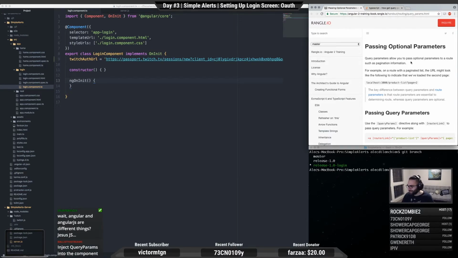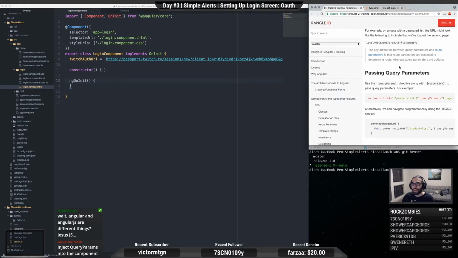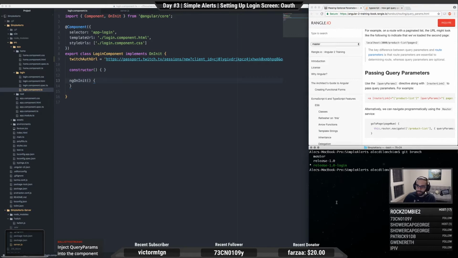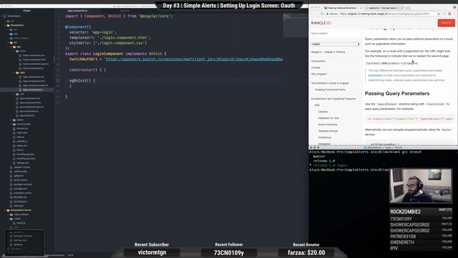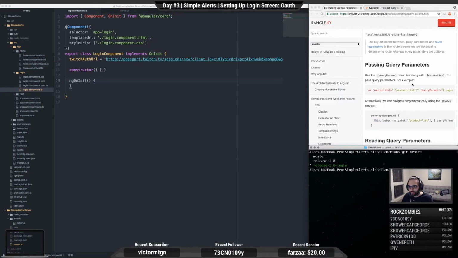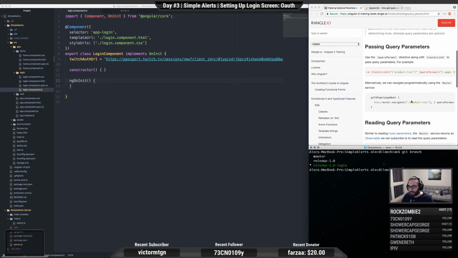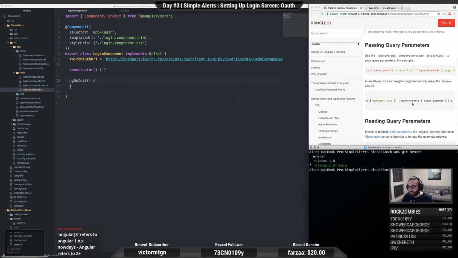Yeah, dude, the naming scheme in Angular is a little odd. Inject query params into the component. Sweet. Thank you, sir. Yeah, technically we're on Angular 5, right? And we're using the Angular CLI, but AngularJS was one of the first versions of Angular, if I'm not mistaken. Gotcha. Yeah, Angular 1, and Angular now refers to 2 plus.